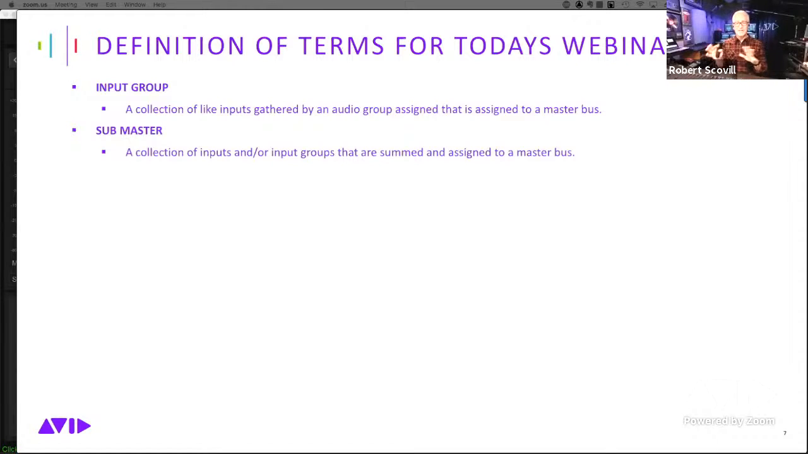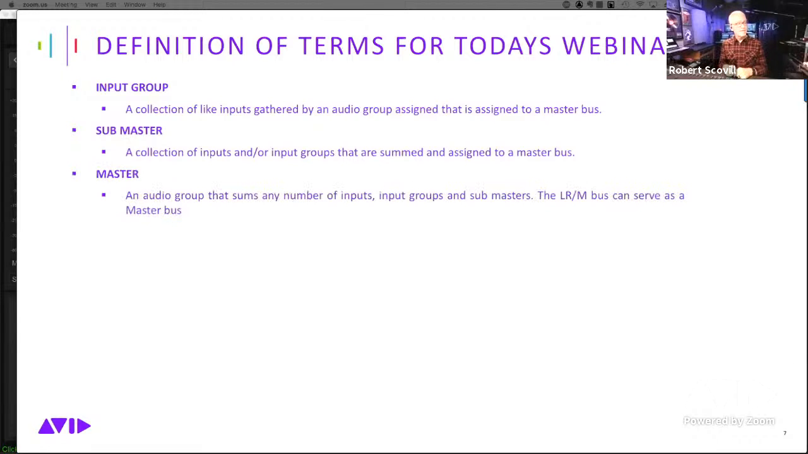That's why I try to differentiate between submaster and subgroup. A submaster is assigned to the left-right bus. If we're talking about a master, that can be any number of those things added together, right? Inputs, input groups, and submasters to a master.